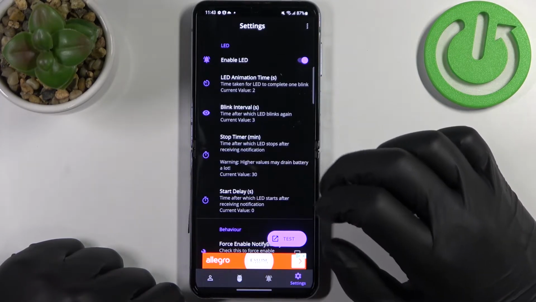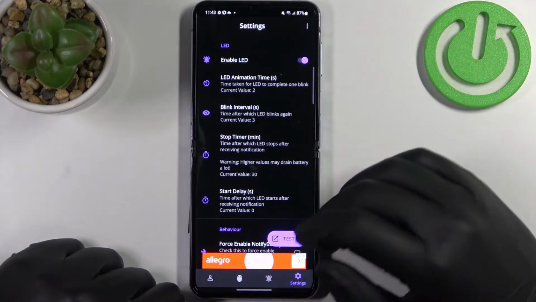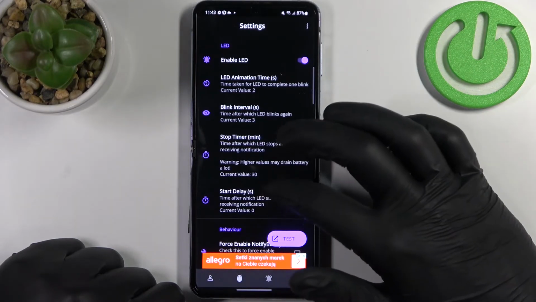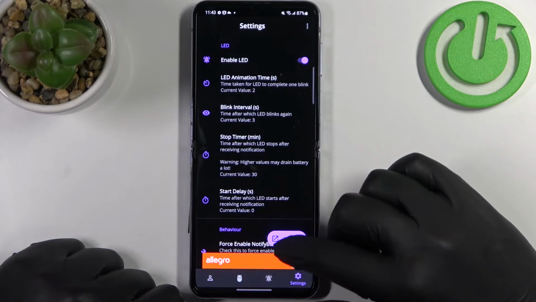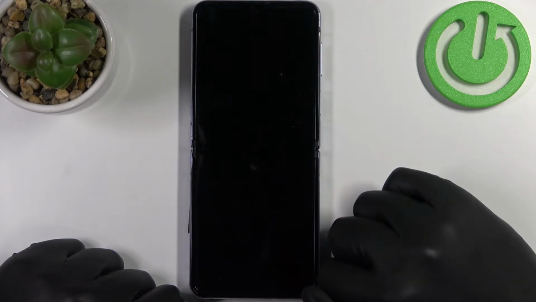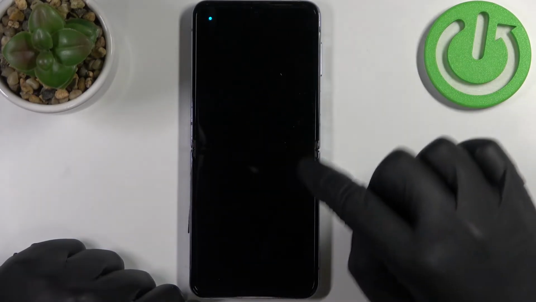your LED lamp, like its size, shape, placement on the screen, color, but some of the options are locked behind the premium version of this app. Now let's click on the test, and right here you can find this LED lamp.